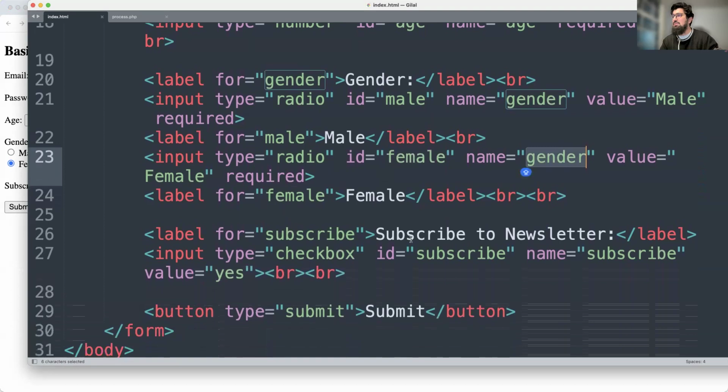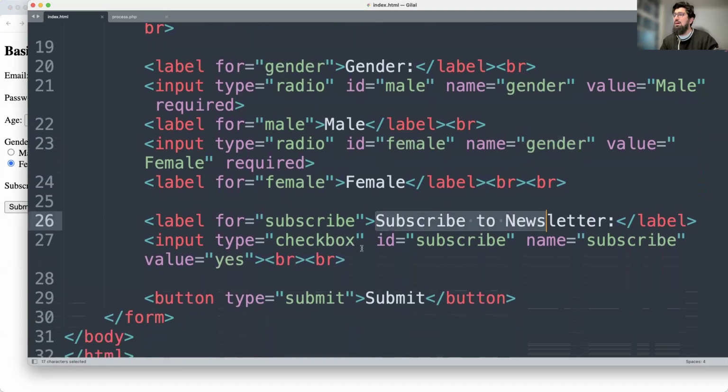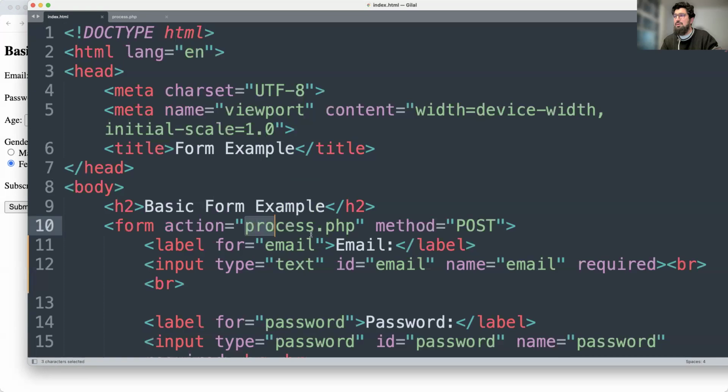Then you can ask users if they want to subscribe for later, so you have a checkbox, which means yes or no. Usually for the checkbox, yes means set and no means no value, because we can only pass one value. We can think about how to make it better. Using PHP, we're going to submit the form, and when the form is submitted, it will go to process.php.